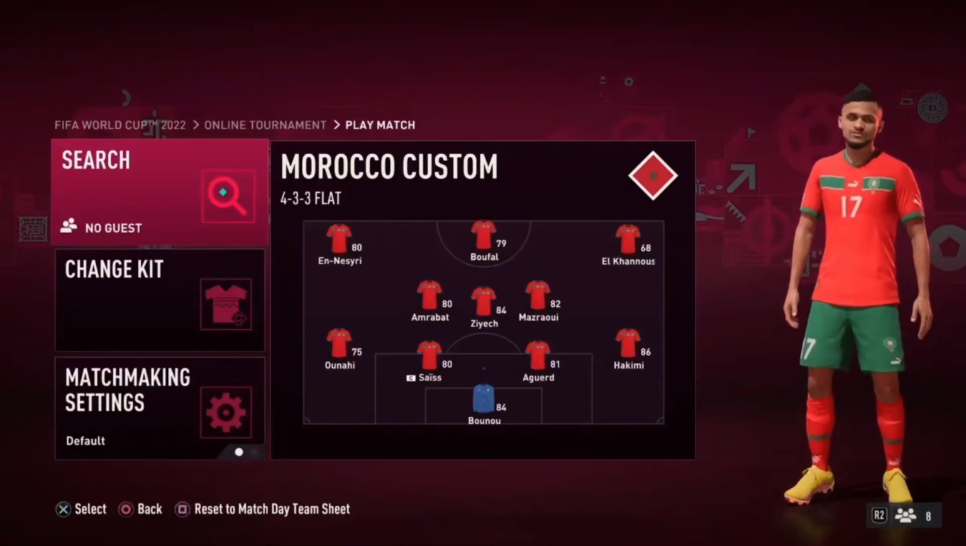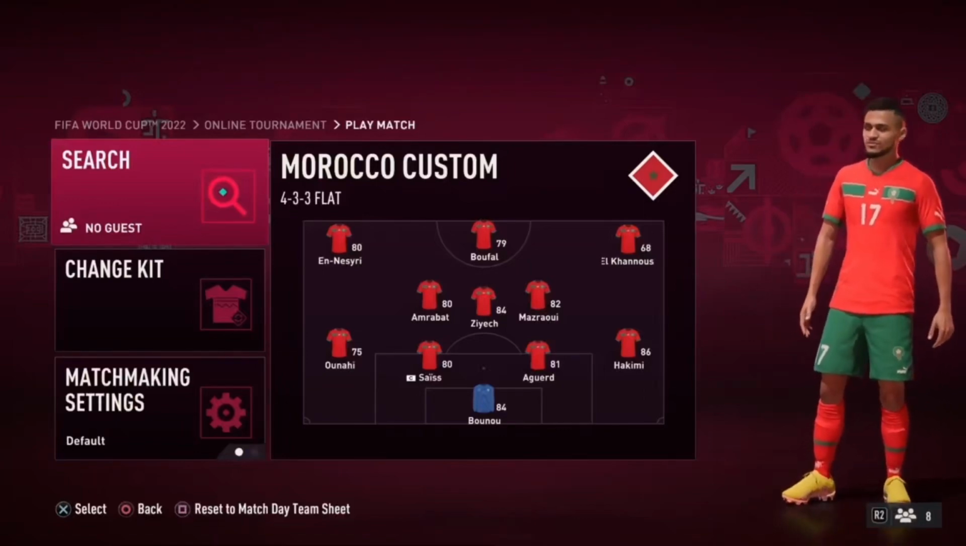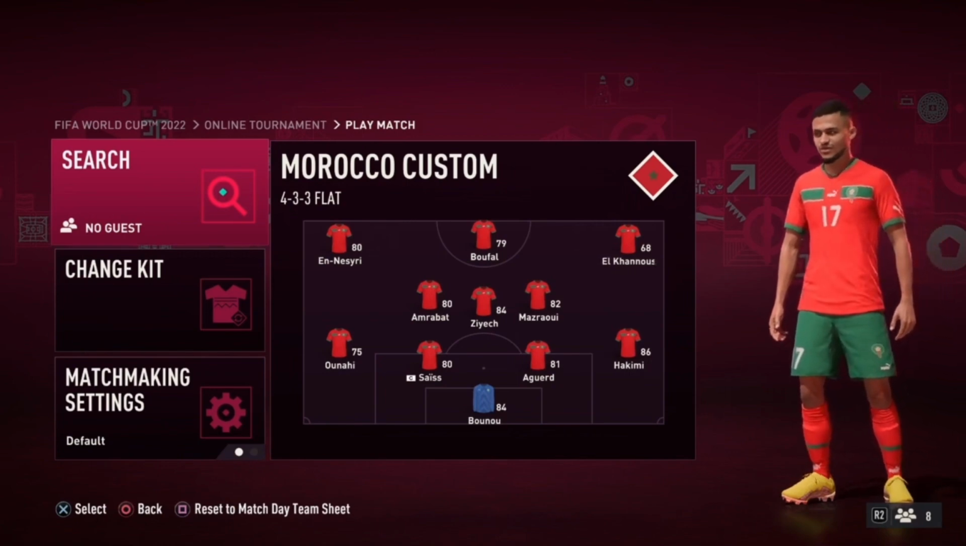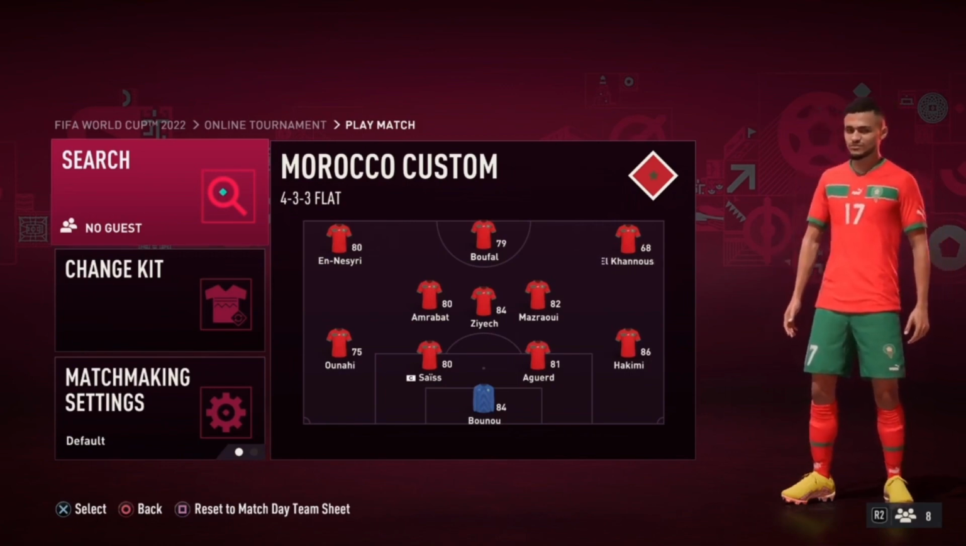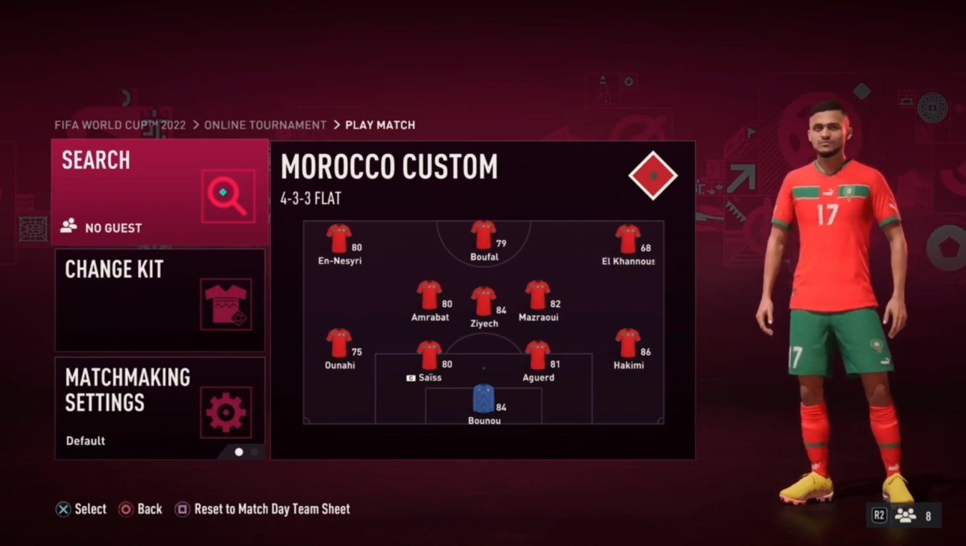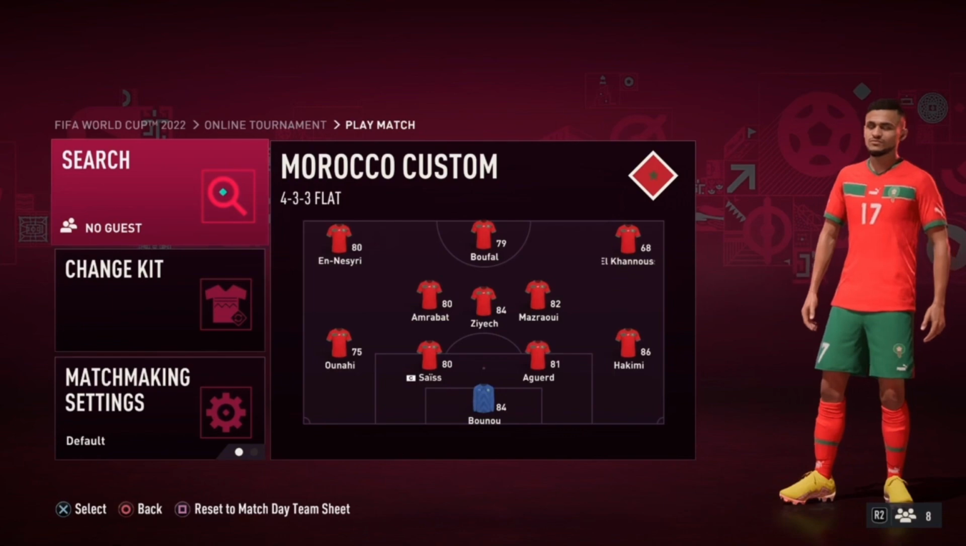Right, yes, Morocco did a madness yesterday. They played Brazil and won 2-1. They didn't just win 2-1, they played Brazil. When I say they played Brazil, they played Brazil. So I'm going to show you the formation and tactics they used on FIFA. Maybe you can apply it to your FIFA tactics as well. So let's do this.